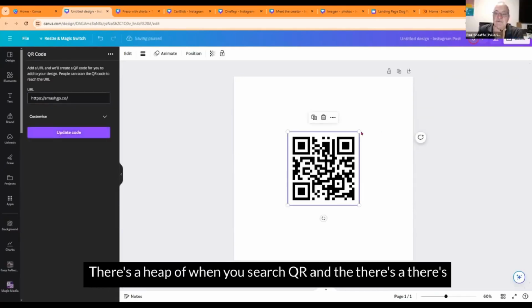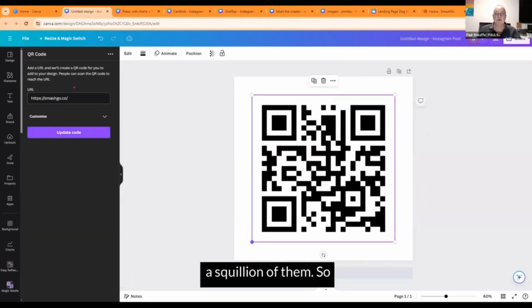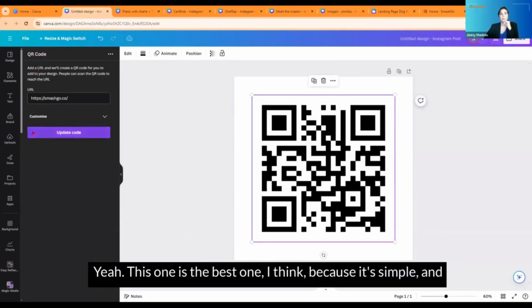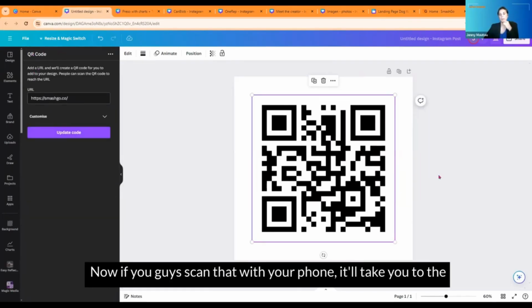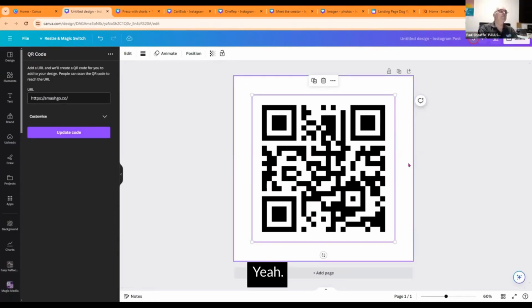Just click. When you search QR in the apps, there's a squillion of them. So this one is the best one, I think, because it's simple, and there it is. Now, if you guys scan that with your phone, it'll take you to the Smash Go homepage.